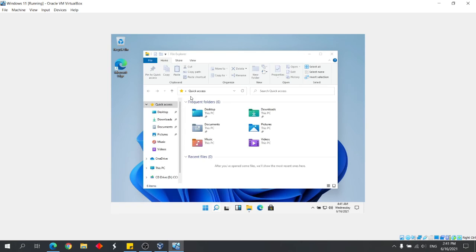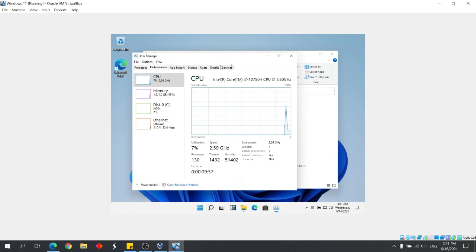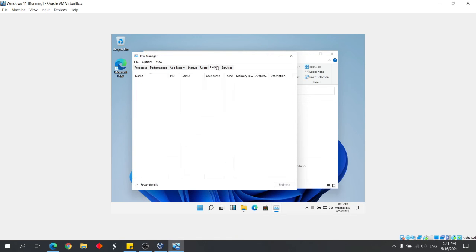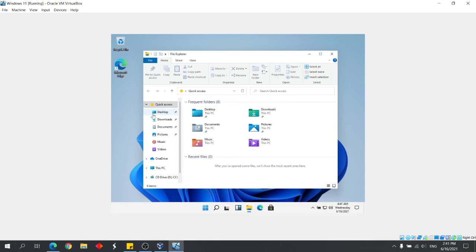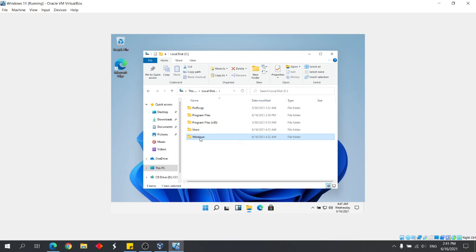So let's go to the Task Manager here, and nothing has changed on Task Manager. So yeah, nothing has changed though, once again, except for the scroll bars and stuff like that. Pretty nice.